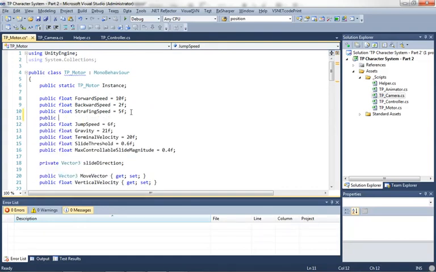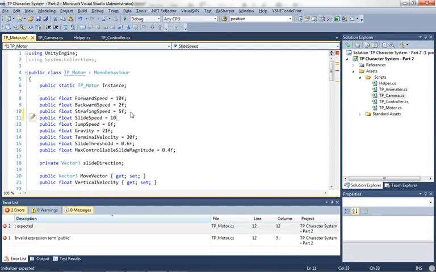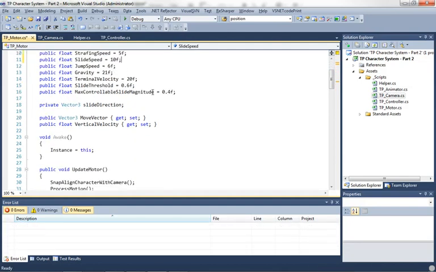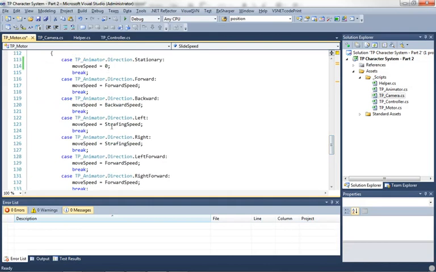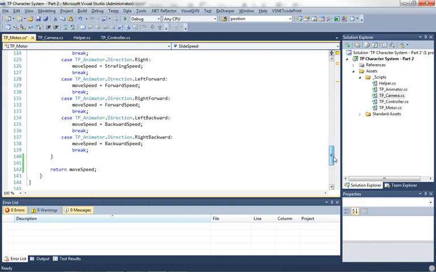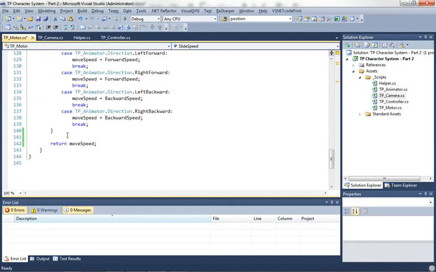So we're going to do a public float slide speed. Now this is where we give ourselves a stand-in or a default slide speed. I'm going to set it to, say, 10F. Until we have a state in here that we can test inside TP Animator for sliding, we're going to test based off our slide direction.